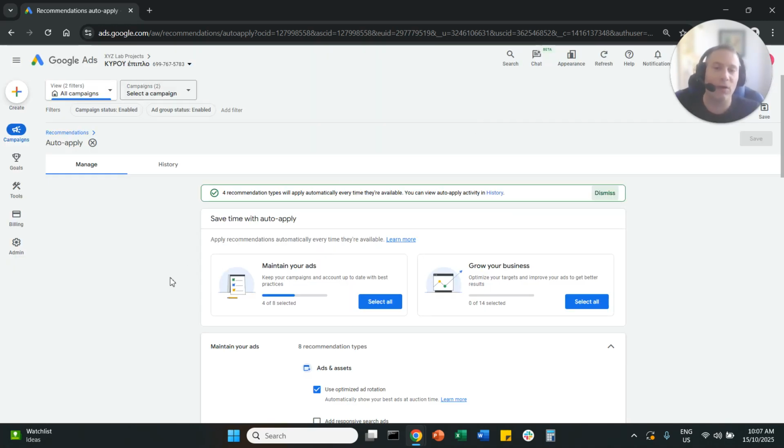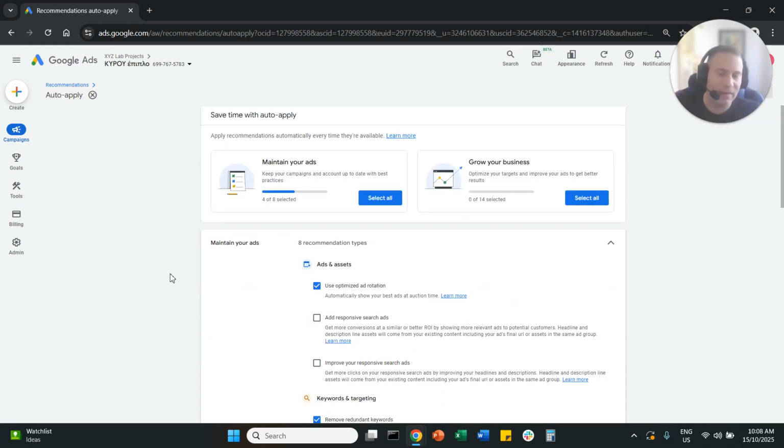So that's how we can turn off, that's how we can disable auto-apply recommendations in Google Ads. And that's a quick overview of what every auto-apply recommendation is doing for your Google Ads account.